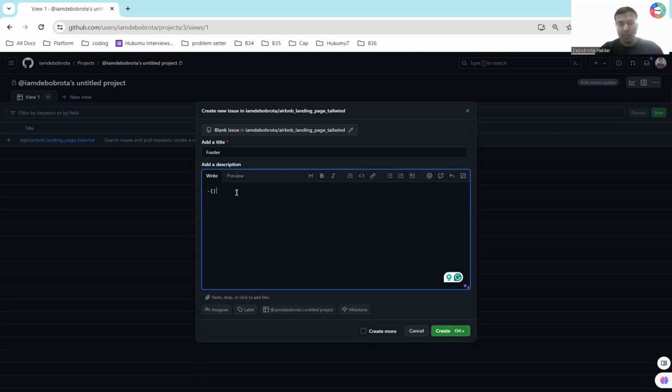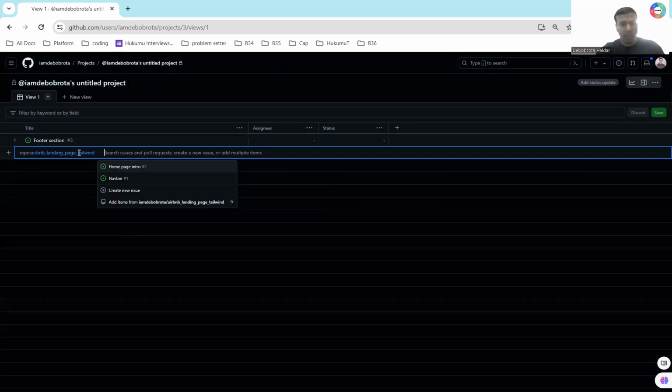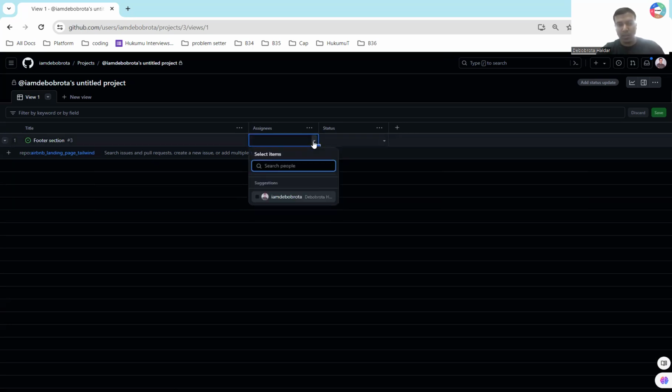Let's say in the footer we have different kinds of options: footer one, footer two, or maybe the contact section mainly. Once you write down the details about your issue and the issue title, let's say footer section, and create the issue, you'll find the footer section is created. Now you can assign this task to someone else.